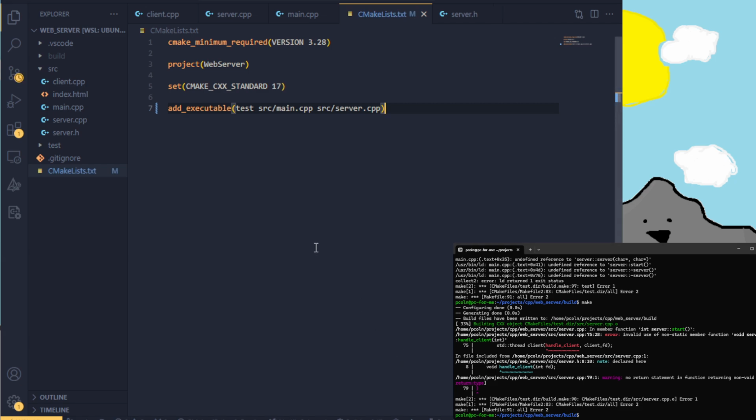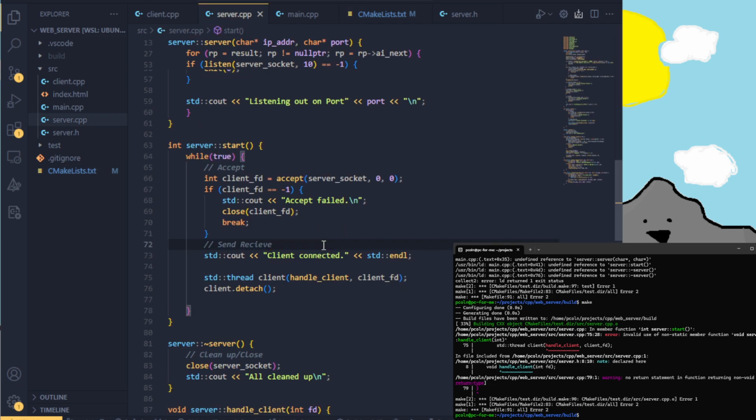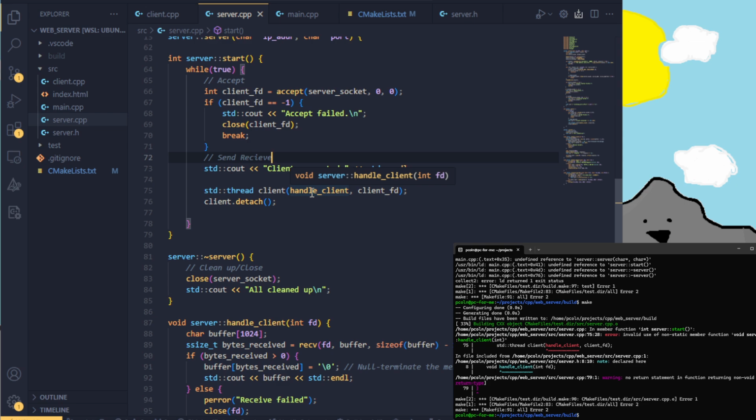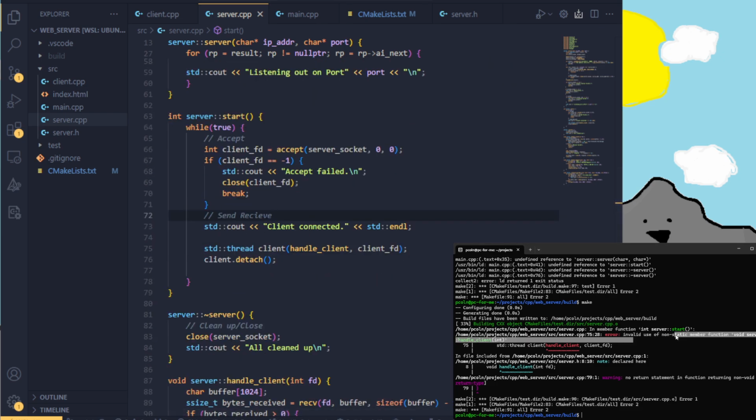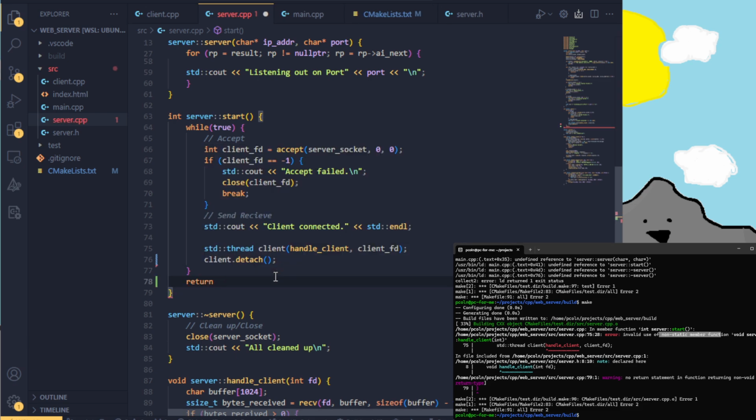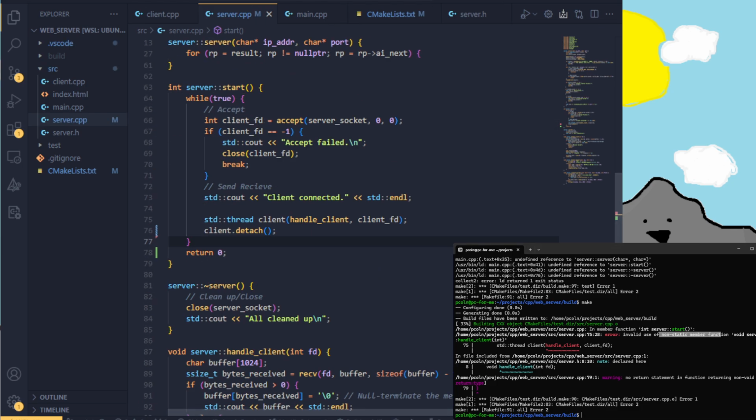So first in this thread client, it's saying invalid use of non-static member function start. So this, yeah. Invalid use of static member int. Oh, but it also doesn't return. So I'll just have it return 0 for now. It really should probably not be an int, but I'll have it just return 0 for now.